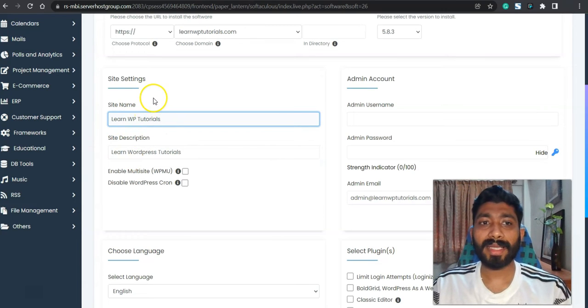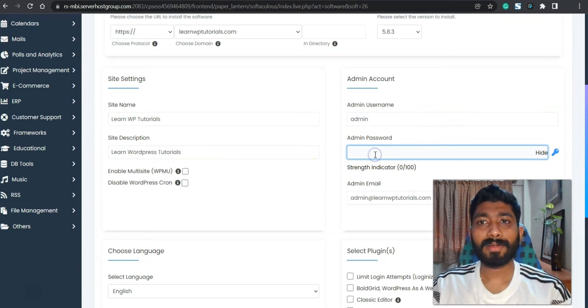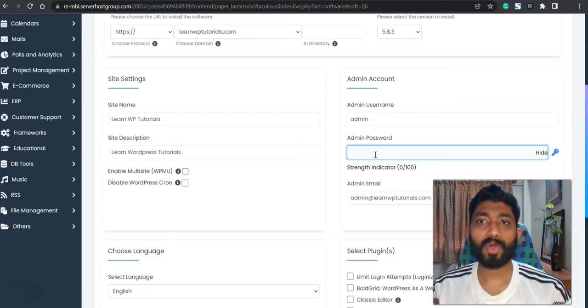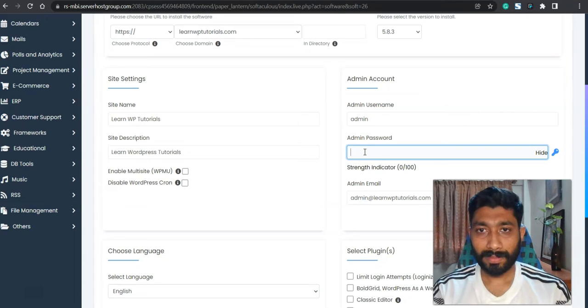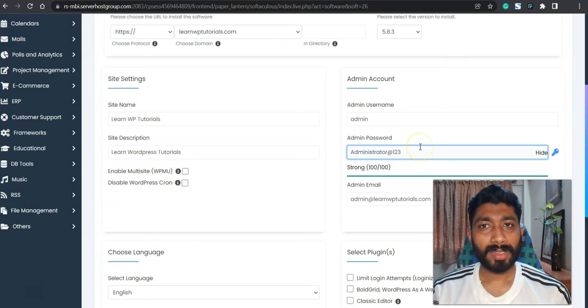Okay, so I put a site name, I put a site description. Now here you can just put a username and password for time being. Okay, now this is not gonna stay because we are gonna move or transfer your old website on top of this, right? So this thing will get replaced. So for just time being, you can just keep something default. Okay, so let's put admin and let's put administrator at 123. Okay, so this is what I have put for now, just for time being.